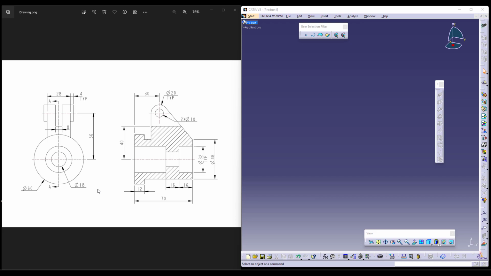Today in this video we'll be seeing how to make this component as you can see on the screen. There's a 2D drawing with two views: this is your front view, this is your left view. The section is cut exactly at this location and the model is shown here with the internal features.